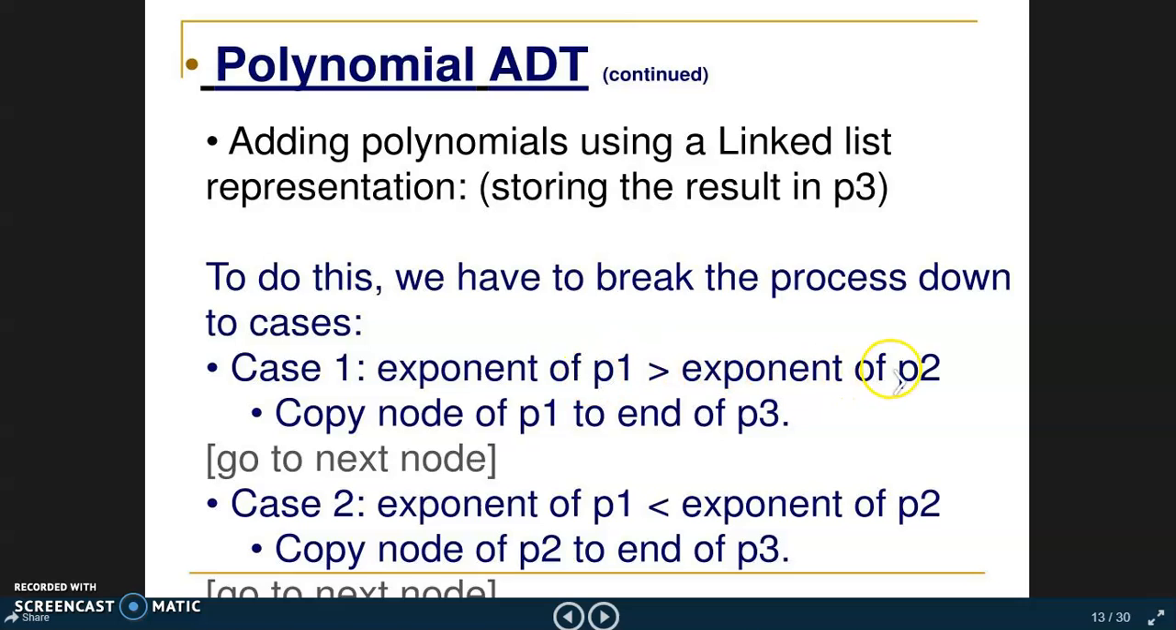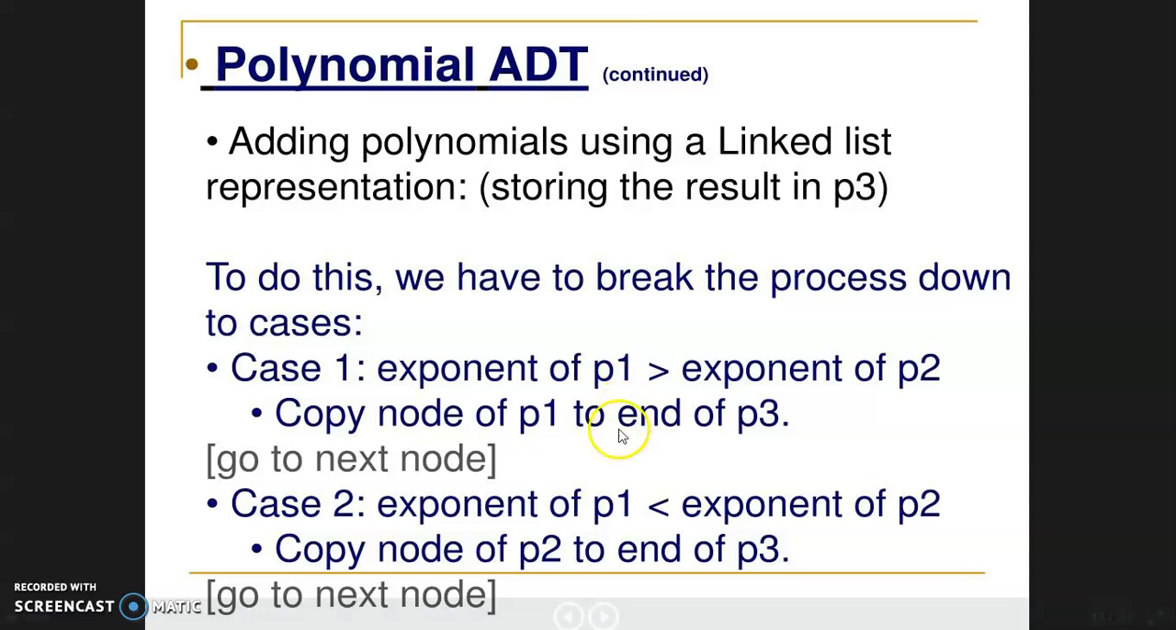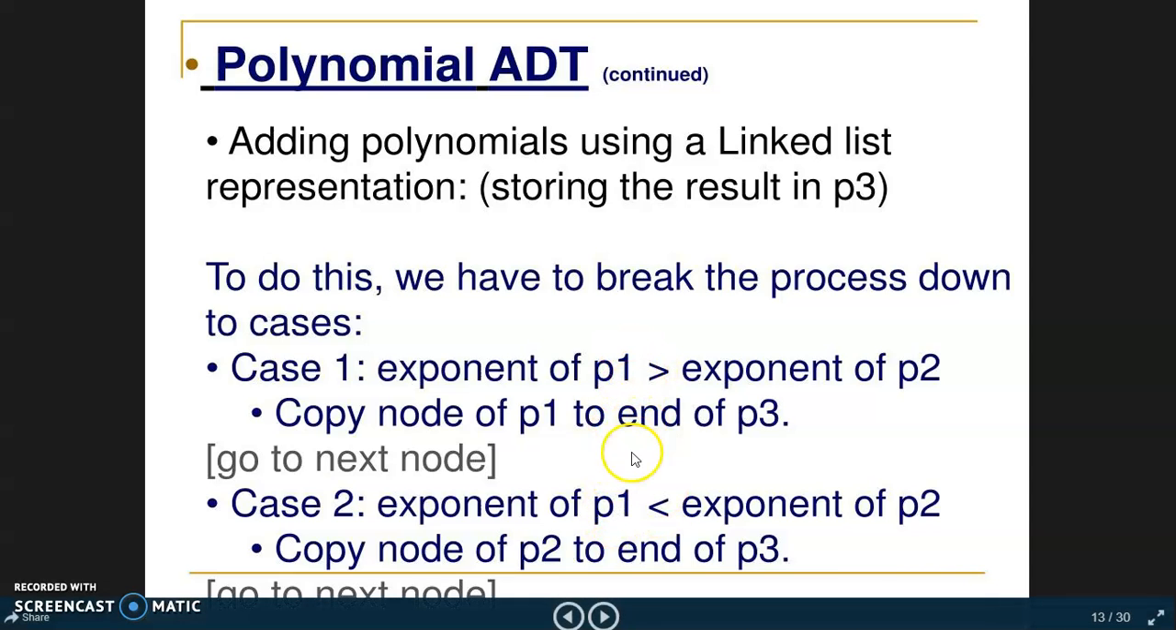If p1 is greater than p2, the exponents are what we check. If the p1 exponent is greater than the p2 exponent, then we'll copy the p1 into the p3 and go to the next node. If the p1 exponent is less than the p2 exponent, then copy the p2 into the p3 and go to the next node. So whenever you have differences in the exponents of the corresponding elements of the two polynomials, we can check these conditions, and based on that, we move the element to the resultant polynomial.